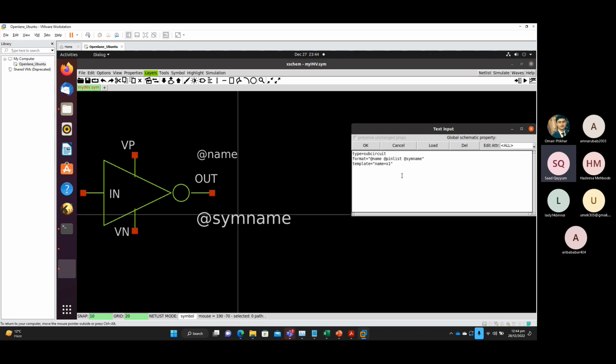Simname, if you want to display the name of the symbol that you're using, so it's my inverter, it would show as it is. Template is the names are named X1, X2, X3. That's it. Yes, sir. When we copy, it names the next ones sequentially, exactly. And what is the template in quotations? Template is equal to name equals X1. It would then sequentially name the other instances X2, X3, and so on.